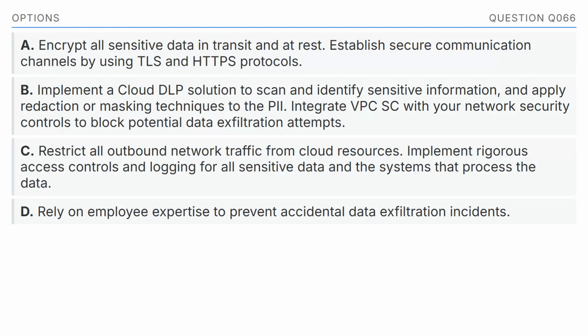The options are: option A, encrypt all sensitive data in transit and at rest. Establish secure communication channels by using TLS and HTTPS protocols. Option B, implement a Cloud DLP solution to scan and identify sensitive information, and apply redaction or masking techniques to the PII. Integrate VPC with your network security controls to block potential data exfiltration attempts.